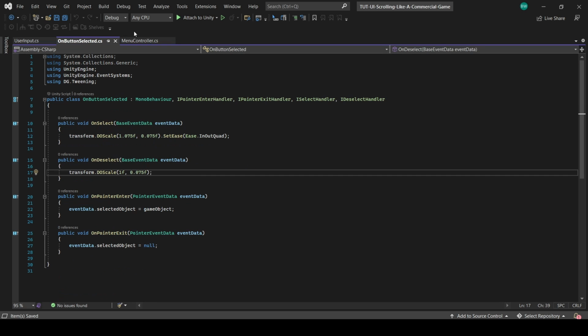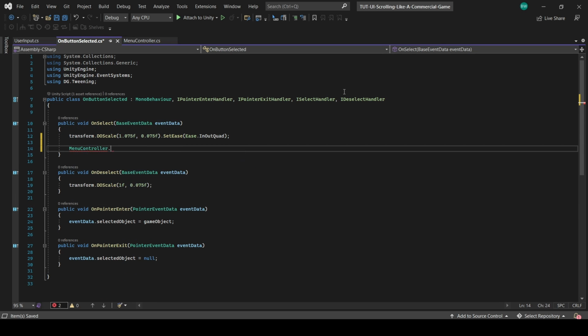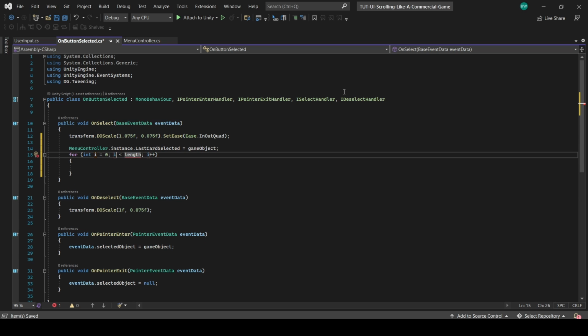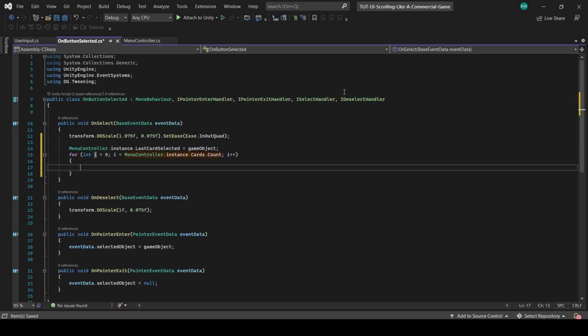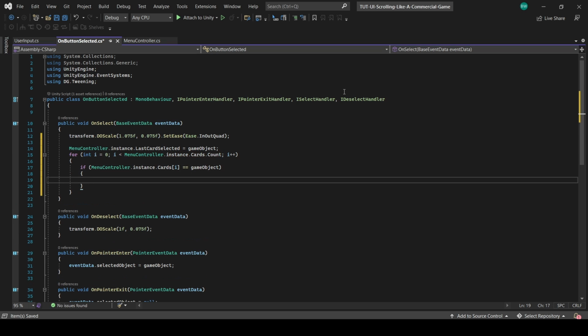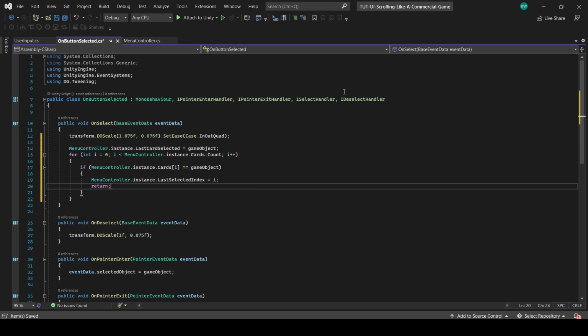So back in our onButtonSelected, our last card selected is going to be this game object. And to grab the index, we're going to need to loop through the list of cards. And if that iteration is this game object, then assign the index and return since we don't need to finish the rest of that loop. So now, even when our card isn't selected, we've stored what it was.